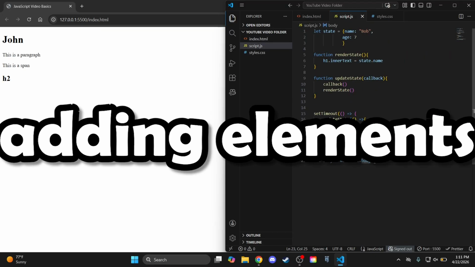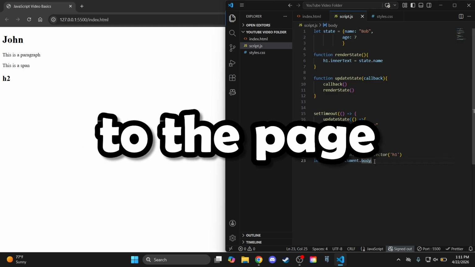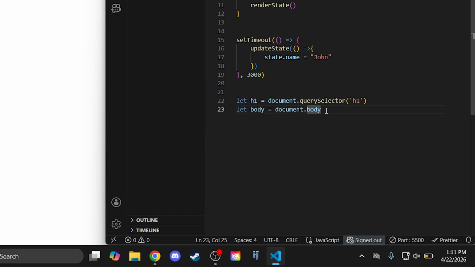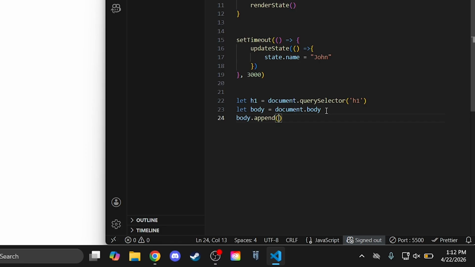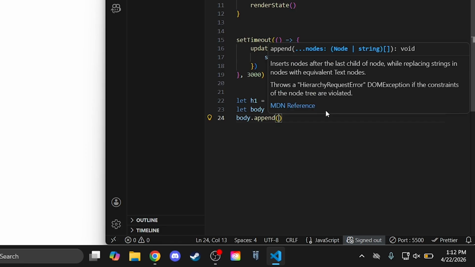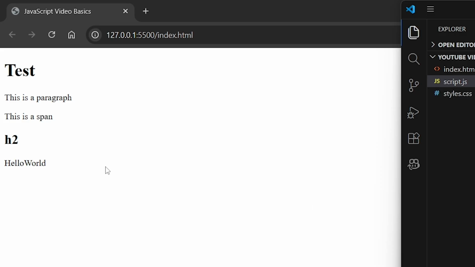So first, adding elements to the page. You use .append and .appendChild. They're pretty much the same in most ways, but .append, you could use it with both strings and variables and multiple variables. .appendChild only works with elements and child elements. So pretty much just stick to .append. And there we go, it appended it to the body.